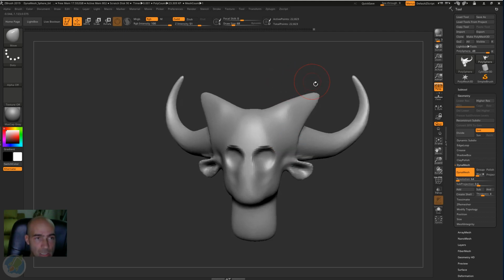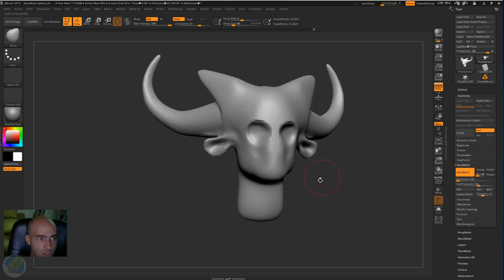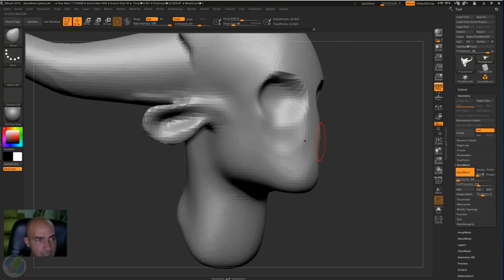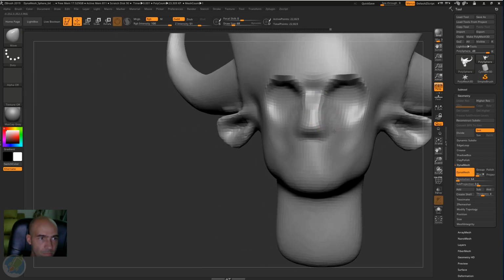It's important when you start, because when you start, sometimes you won't have symmetry by default. So take this notice. Just have symmetry. Just press X and always start with symmetry. If you don't start with symmetry, it will be awful.